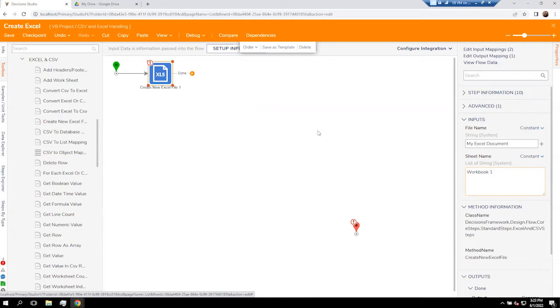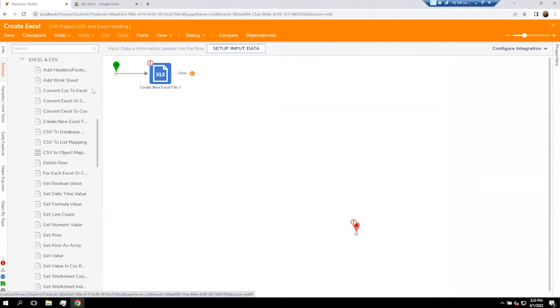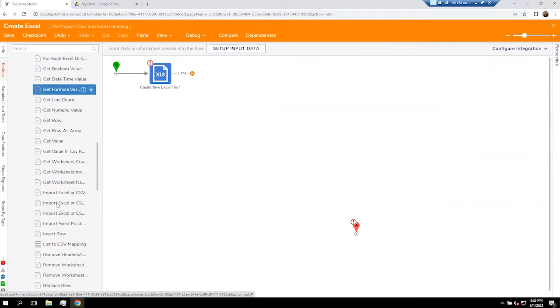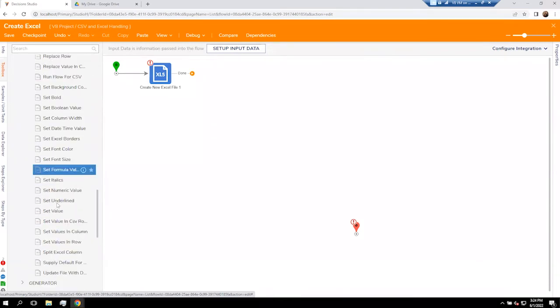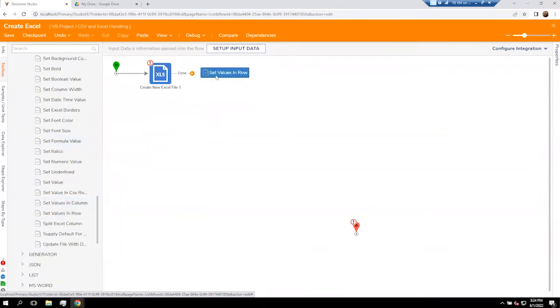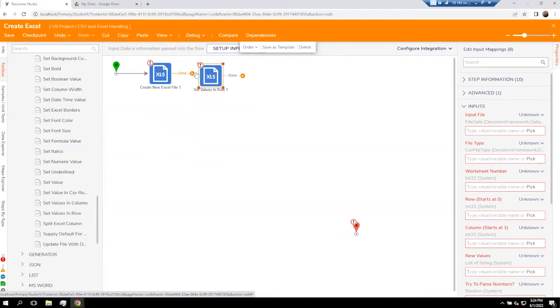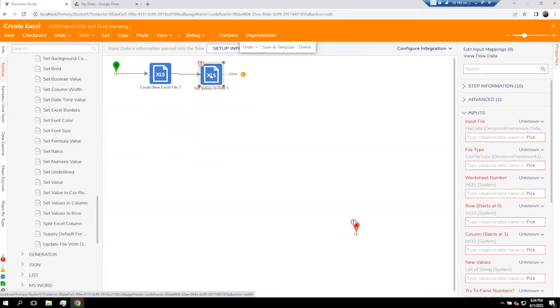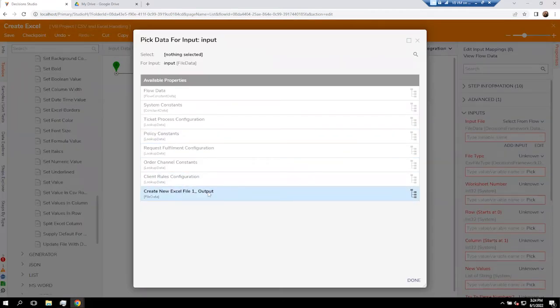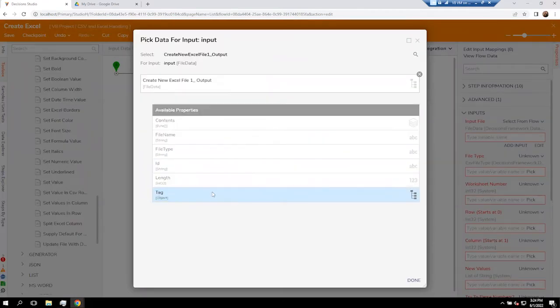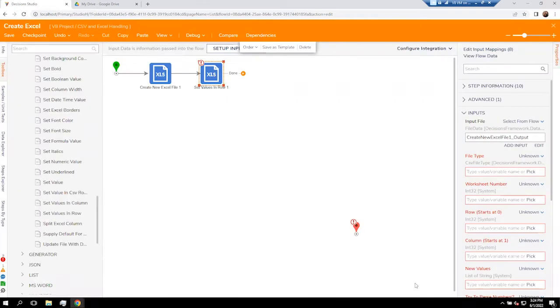For this Excel document, we're also going to set the values for the rows as well as the columns too. So looking over here inside of my toolbar, we're going to scroll down just a little bit more, and we're going to see the set values in row. From here, we're able to connect those steps again. And then over in our properties file, we're going to get the input file. For this, we're going to pick the create new Excel file right here. That's coming from our first step.